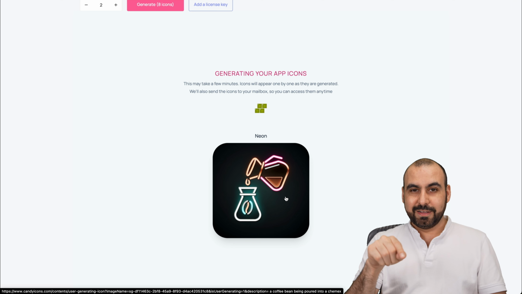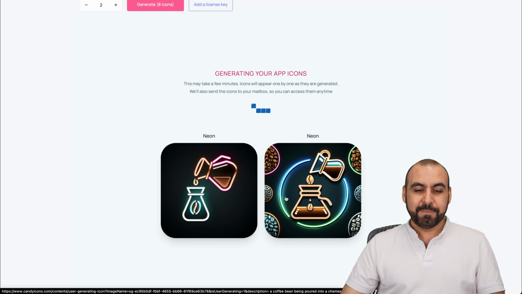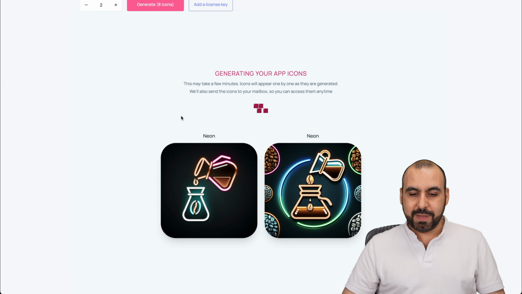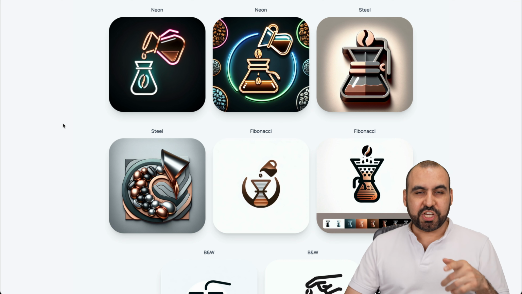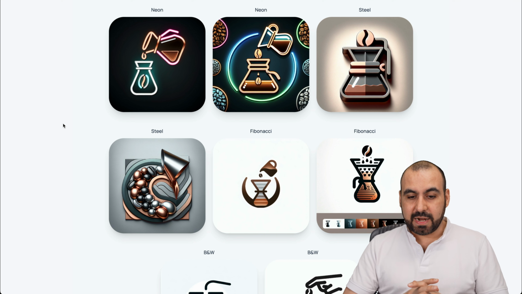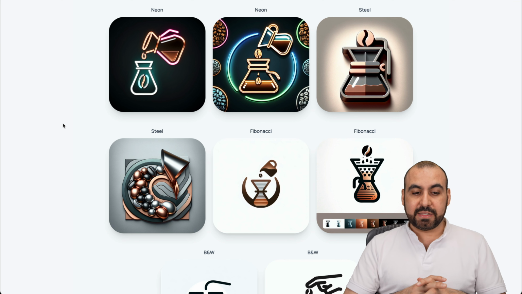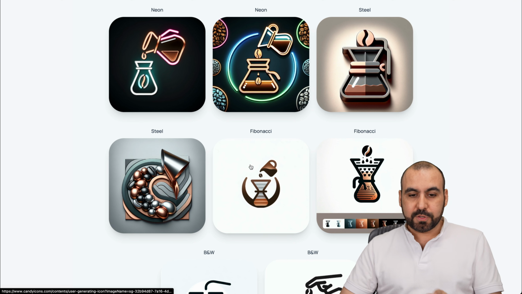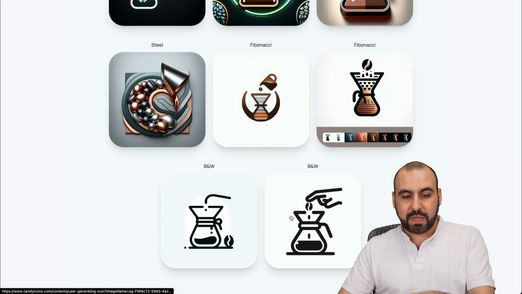That icon looks really good. So let's wait for the next one to join. It's gonna generate 2 of each in this case. So let's give it a few minutes. There we go. It just finished generating my 8 icons that I needed. And I must say that I am really surprised at some of these icons that are something that I really want to use. So these are the 2 neon ones, the 2 steel, 2 Fibonacci, and 2 black and white.